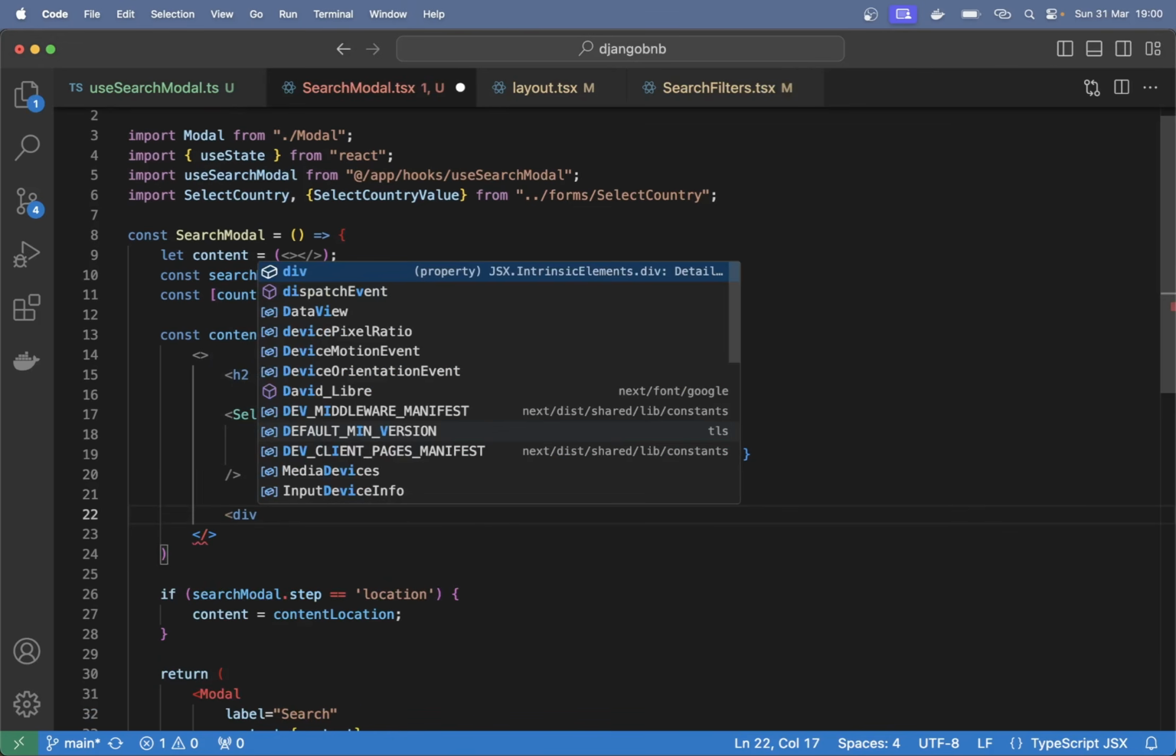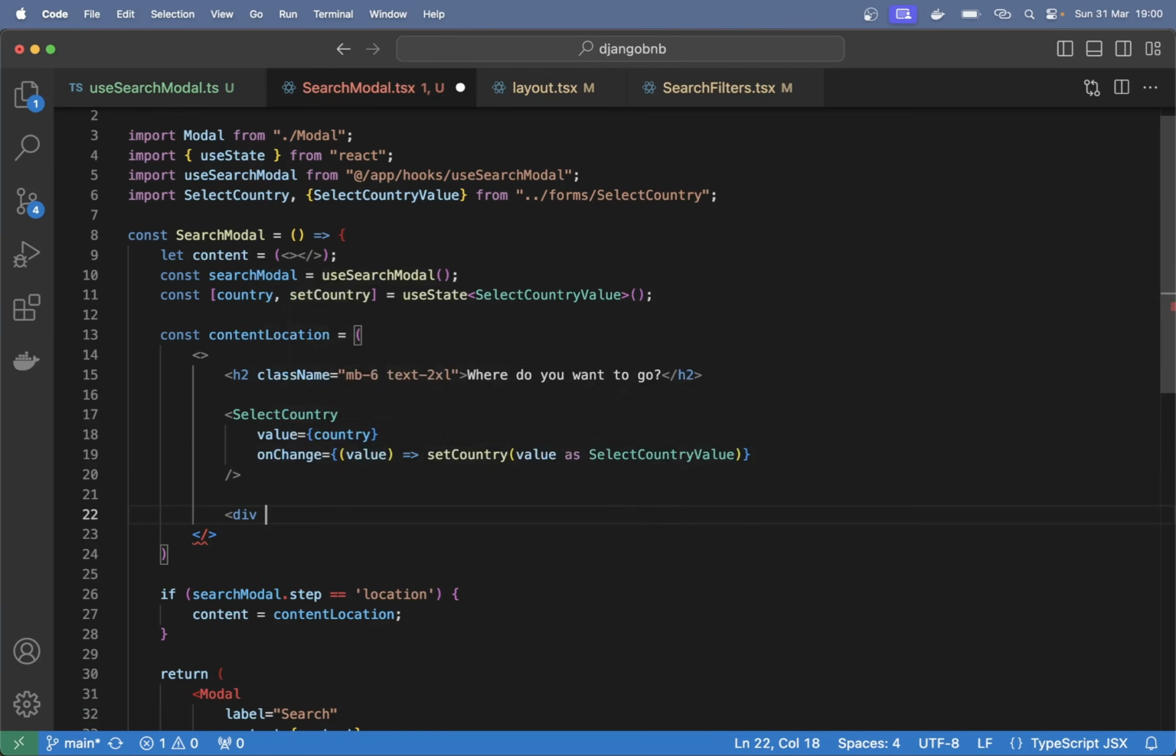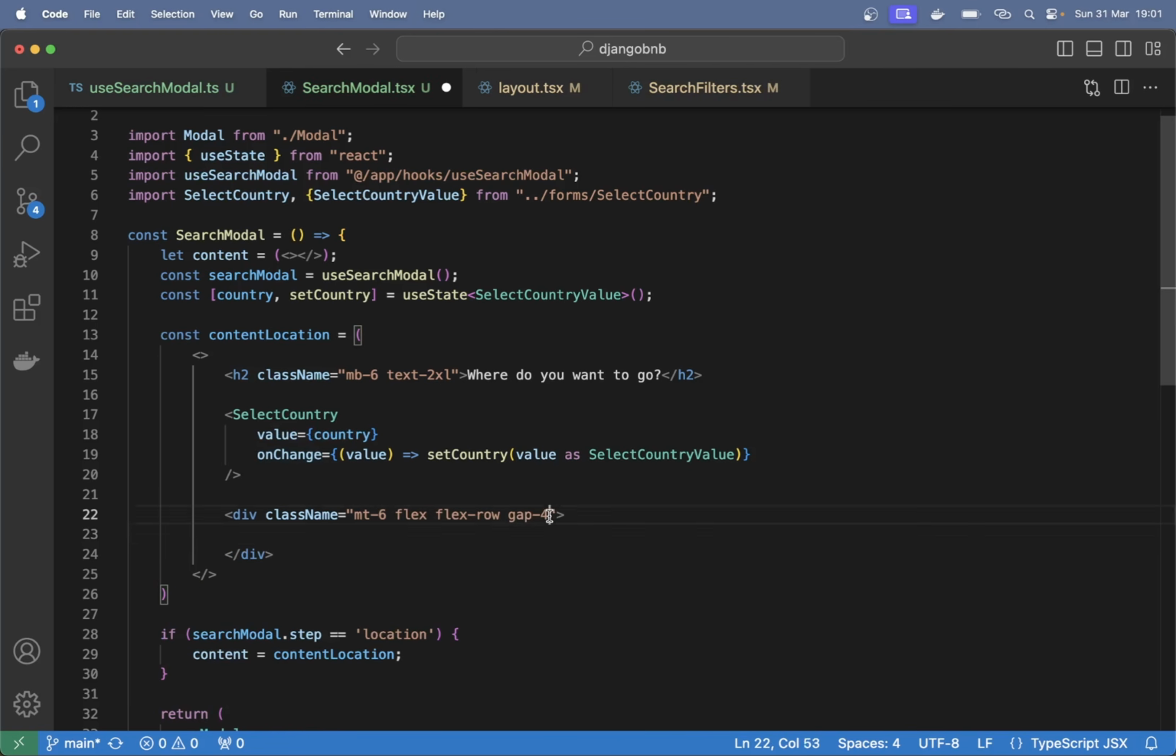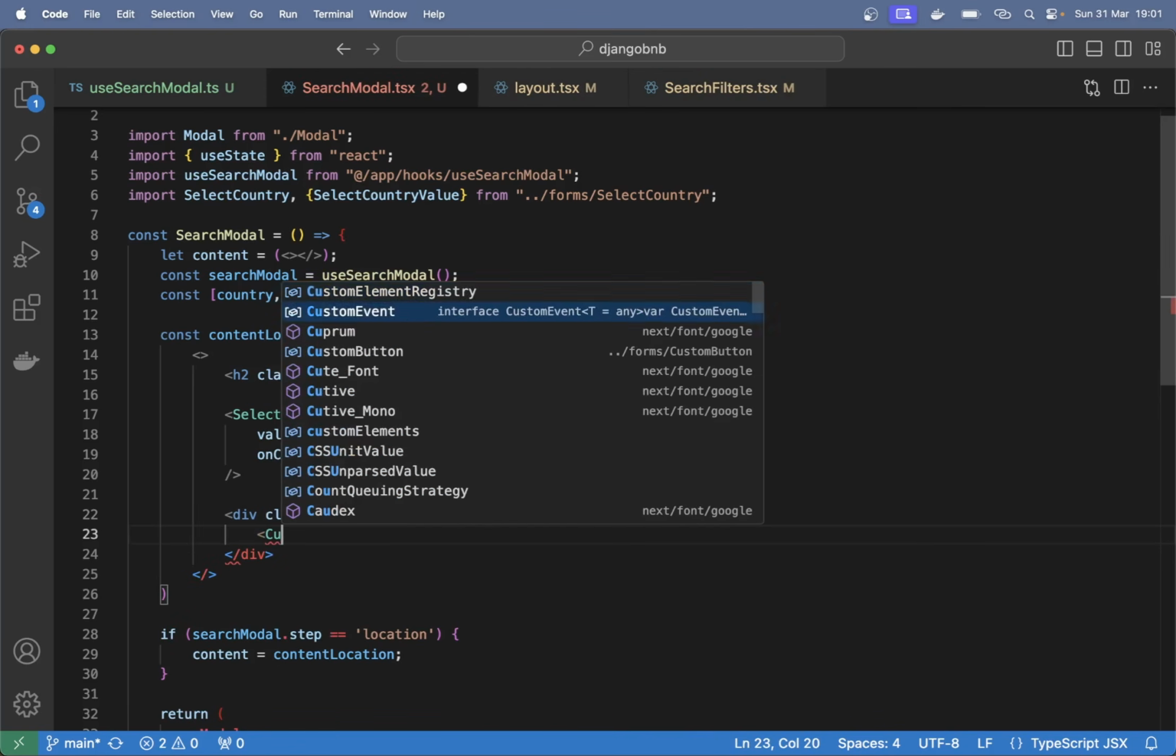So let's add a div here so that I can have a button inside. Div className empty6, so I get some space up to this component here. Flex row and gap 4. This is actually not needed for the first step here, but I want to just have it so it's similar on all steps. In here I want to use the custom button.